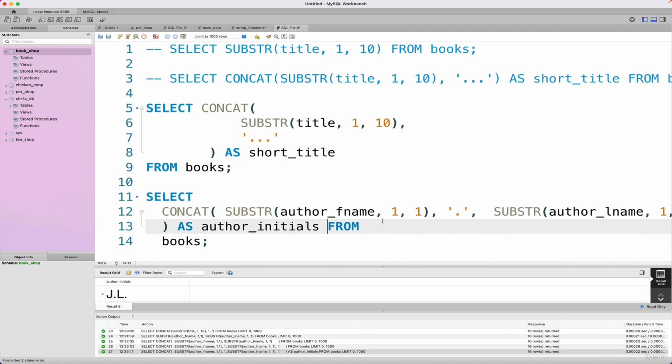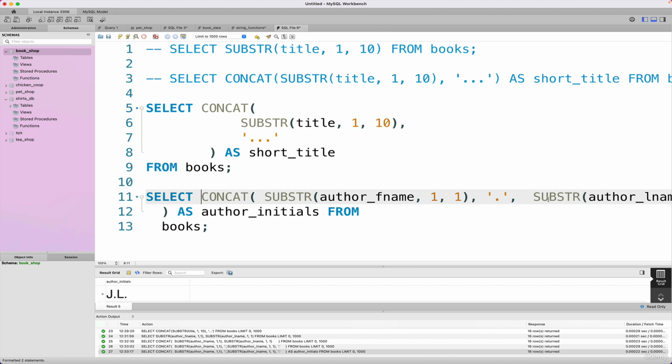But from a human perspective, it should matter. This is a little tricky to read the way I have it divided here. So we can format this code. We don't have to do it ourselves.